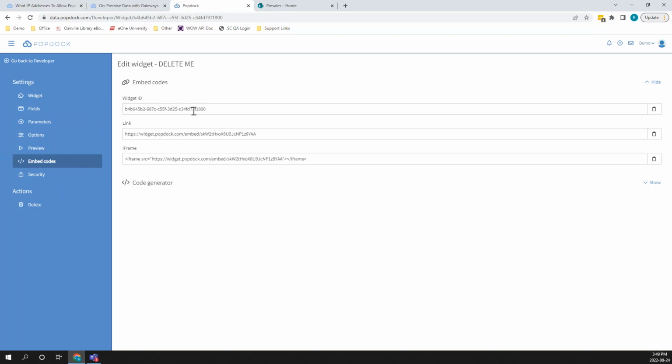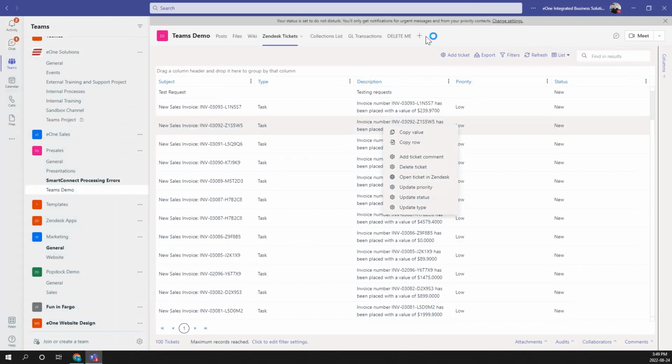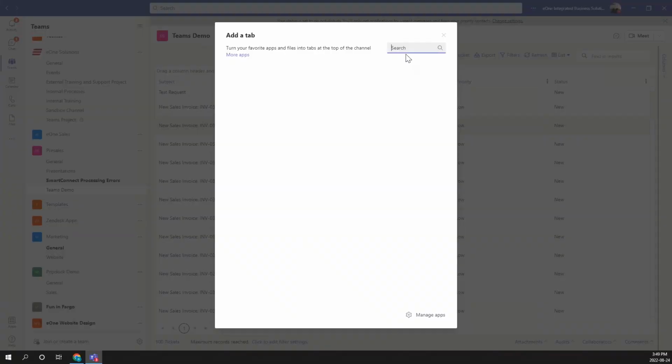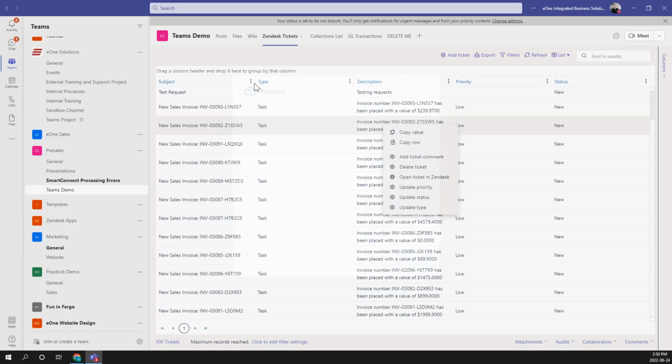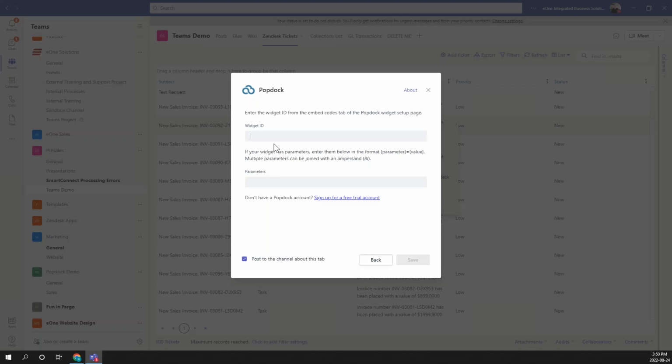But at this point, I could take this code right here and I could go to Teams. I could click on this plus up here, and you can see I do this from time to time. I'm going to choose Popdock. Now, if you don't see Popdock on the list, you're going to click on Manage Apps, search for Popdock, find it, and use it. Okay. Now, once I choose it, all I have to do is put in that widget ID.